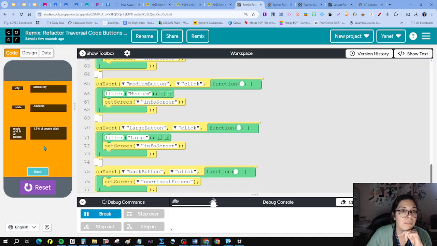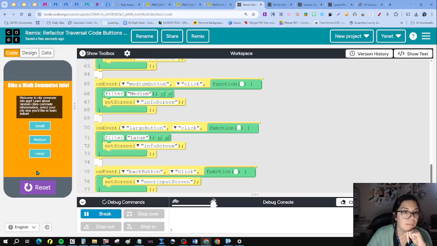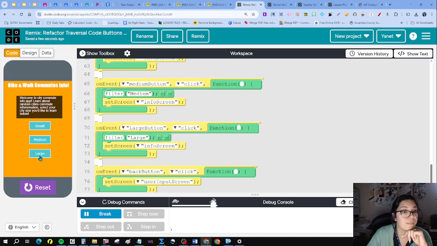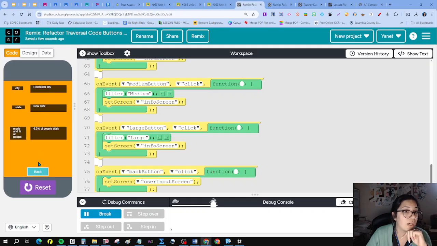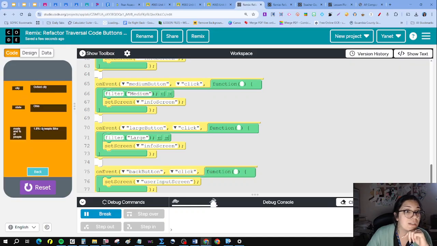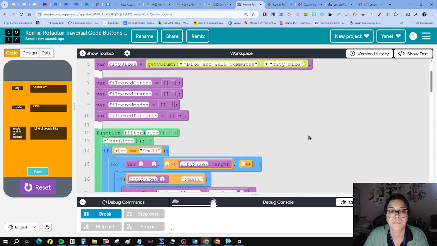If we click medium, we see a medium city. Back, large: California, San Jose city, that's a pretty large city. Large again, we got New York, Rochester city. Let's try a small one this time. We got Ohio, Oxford city. Okay, and it just shows the different information and displays the screen, filtering by that size.